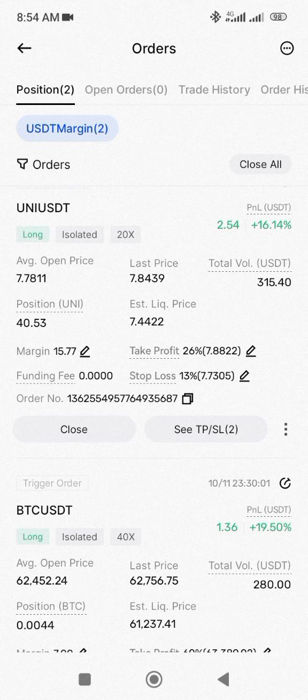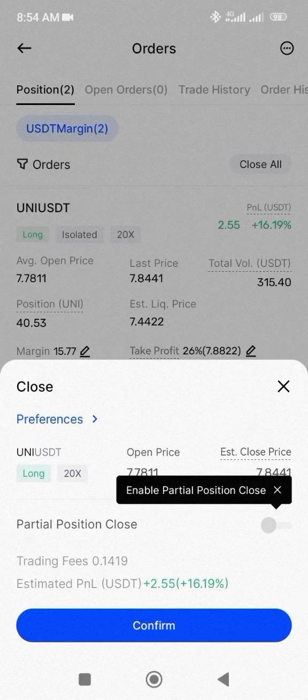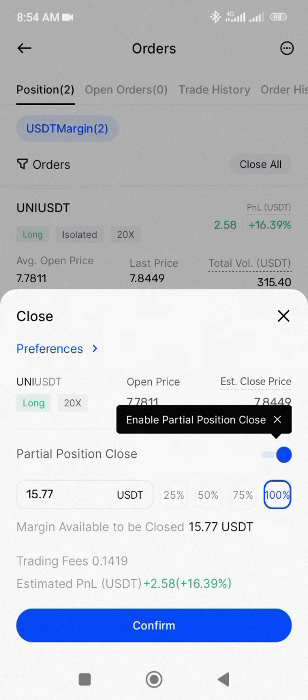So all you have to do is click on close. You can see close on the left right here. So when you click on close, you're gonna see this button here, partial position close. Tap on it to put it on.